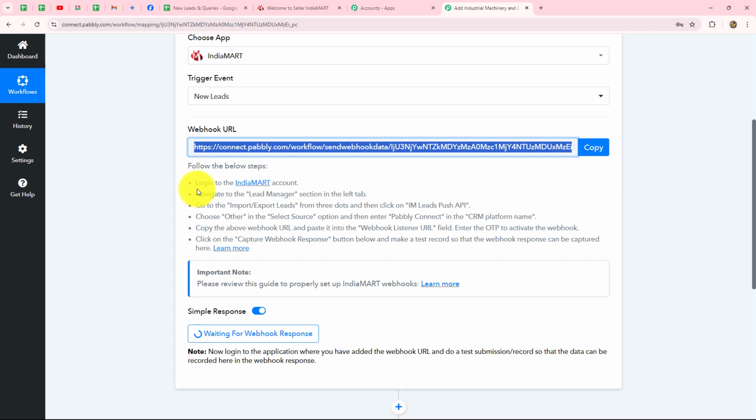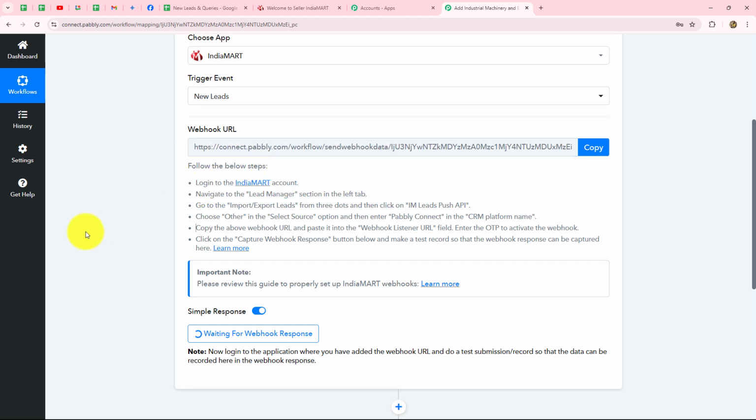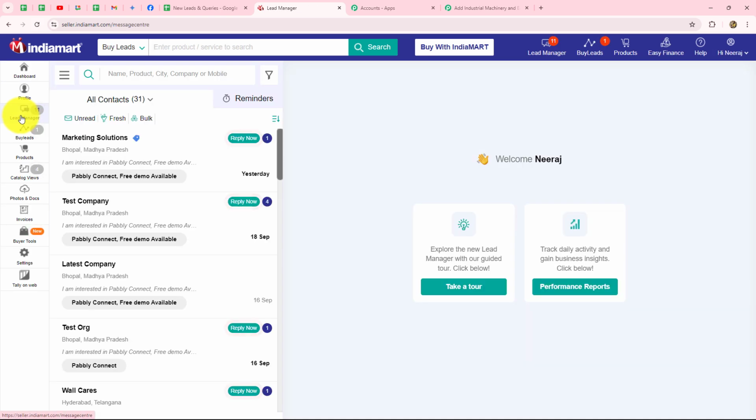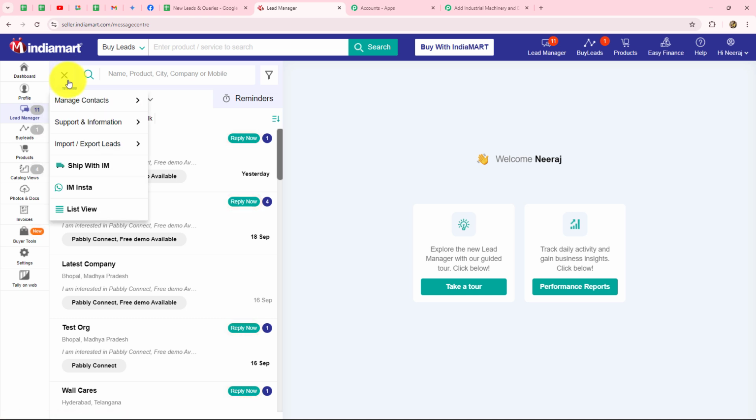First of all, it is saying that you need to log into your IndiaMART account. I have already done that, so I'm going to take you over there and tell you what you have to do. We have to go to Lead Manager from the left side after coming to the account. After coming to Lead Manager, you will find the option of three lines, that is the menu section. You have to go over there, and here we have some other options. Among these options, we have to select Import or Export Leads. After coming to Import/Export Leads, we have three other options: Pull API, Push API and Import Leads. Among these, we have to select Push API.